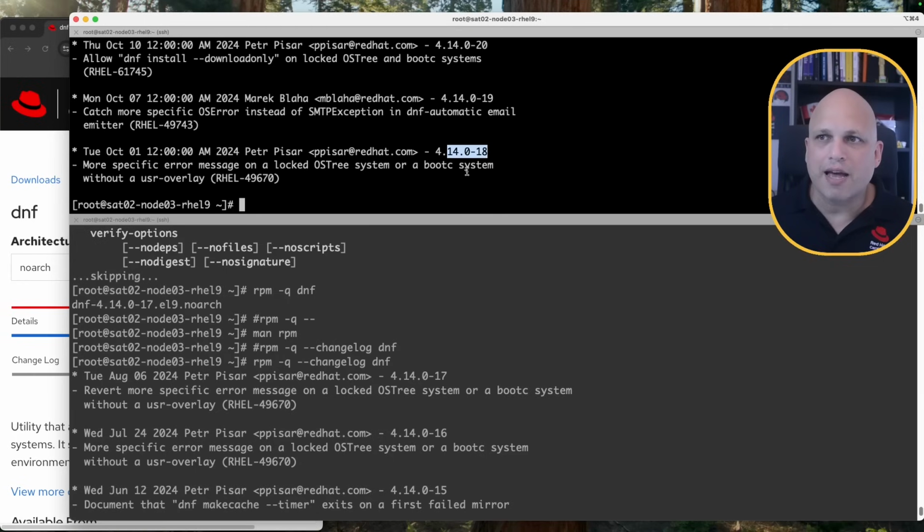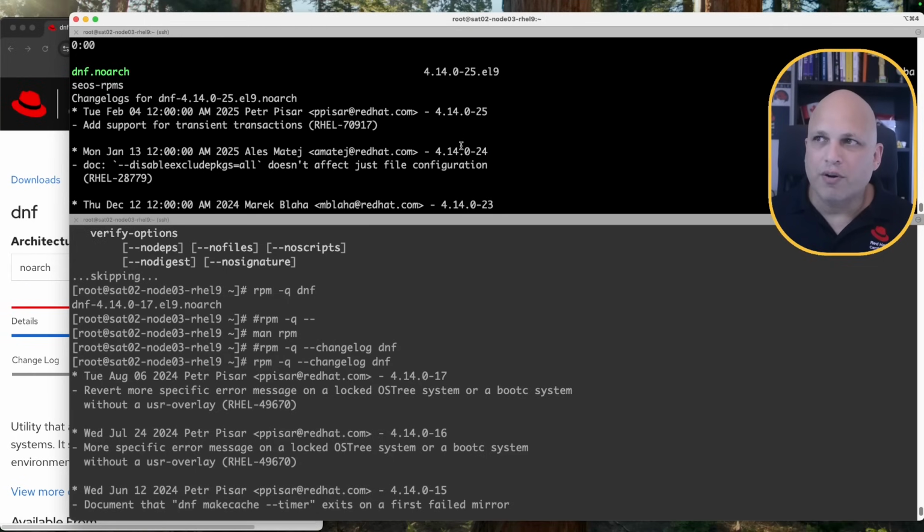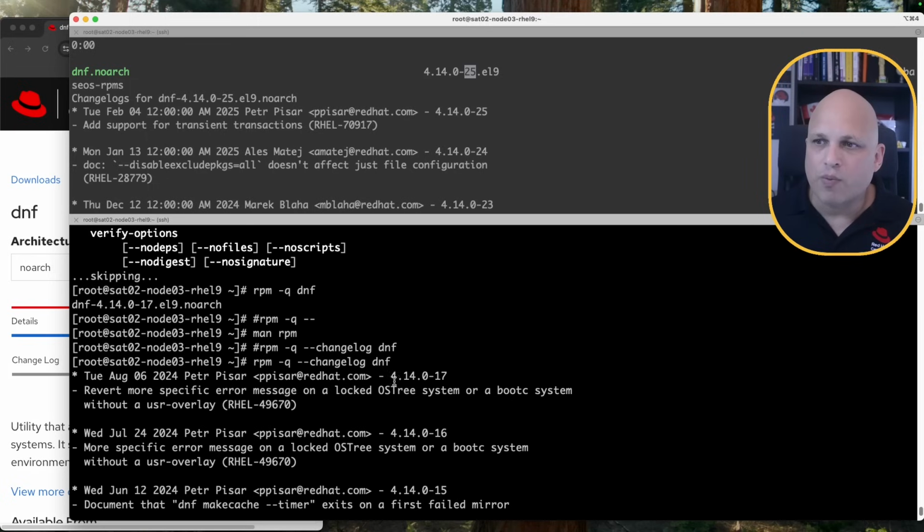Because this is getting the information from this specific package, 25. We don't have this package yet in this machine. And when I'm doing this query over here, I'm querying the package that we have already in the system, which is 17. So if you see the top of this, 4.14.0.17, this is the latest changelog available because this is the current version of this package on this machine. So this is one way I can check my local installed package.